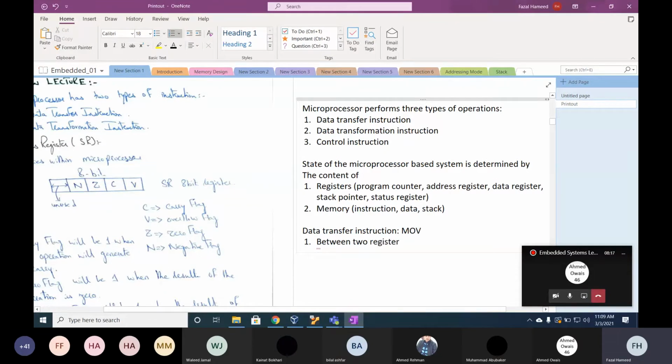Or between a register and memory. Did you get my point or not? So either you need to transfer the data between two registers. Let's assume we say move R5, R9. What are you doing in this instruction? You're moving the contents of R9 to R5.